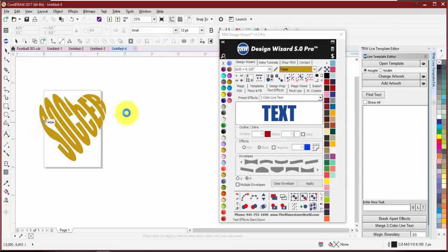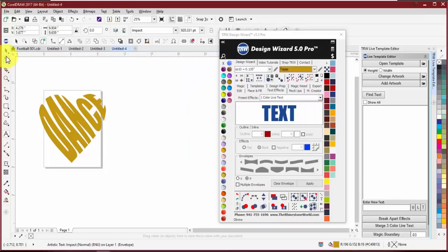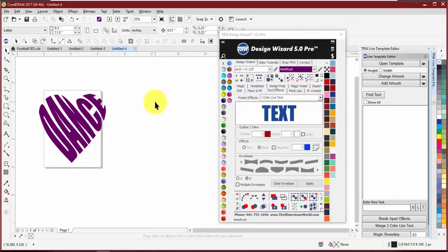Yeah, so someone wanted to see the word dance. No problem. So that one doesn't look too bad. So probably the smaller word with the heart, or the less characters, it looks like it's going to look a little bit better.